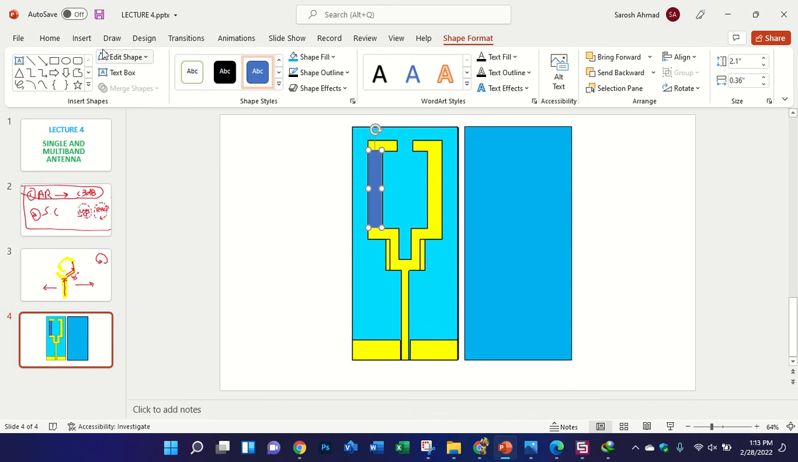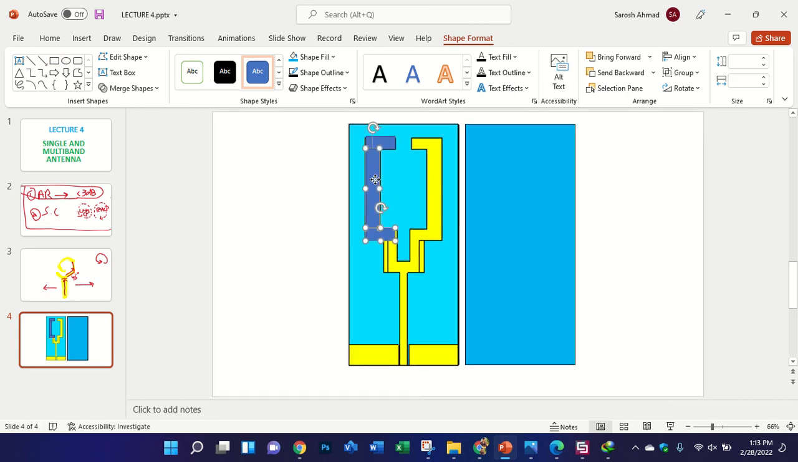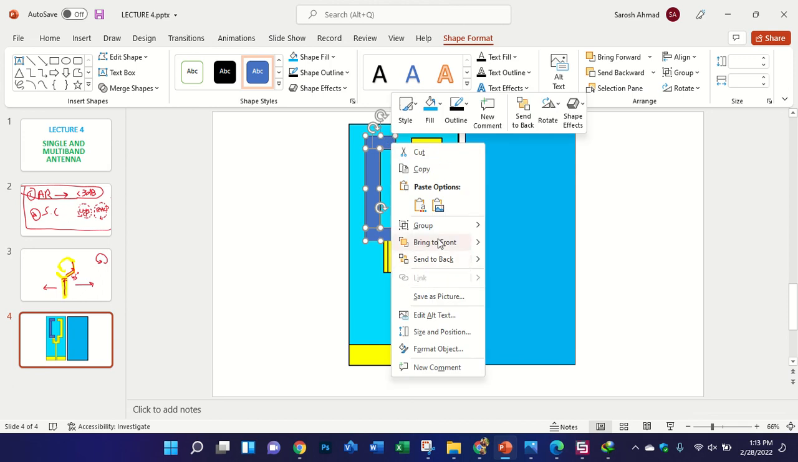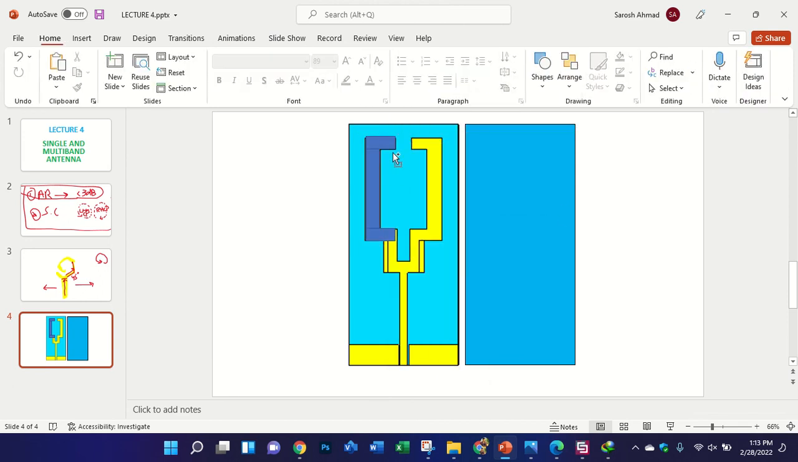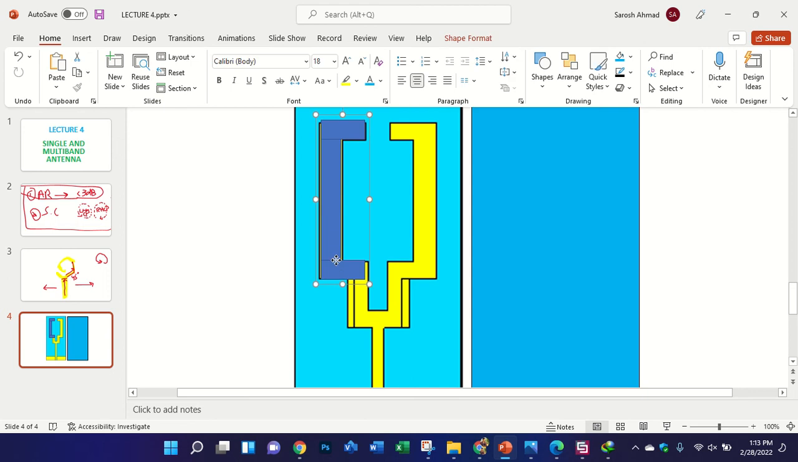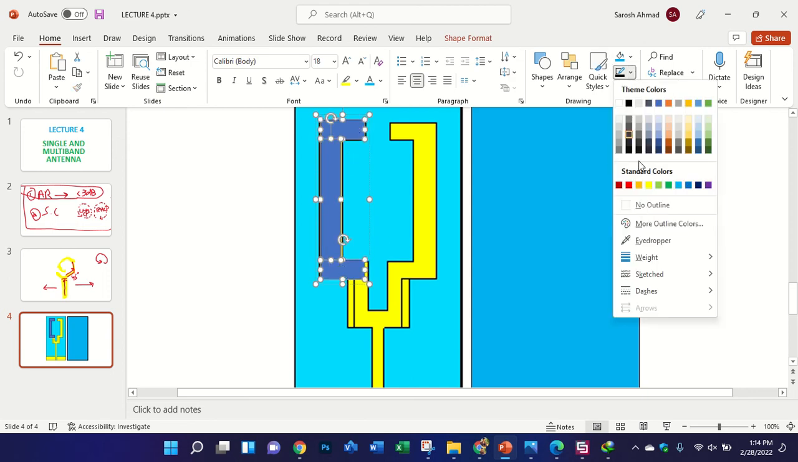Okay, and for this you can again do like this. Then you can add all the patches later on. There is the option of merging, or creating a group, like this. You can see there is a small outline, so you need to delete the outline, no outline.